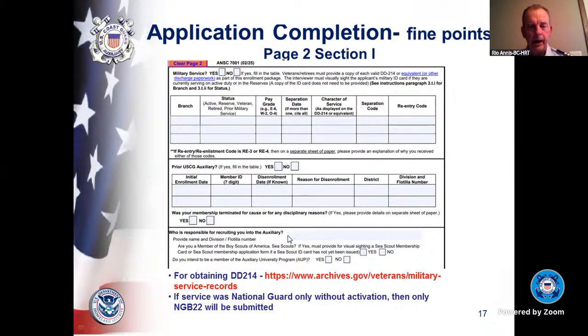A little lower down here on the form, who is responsible for recruiting you into the auxiliary? It's not a drop-down box, so it's kind of a fill-in. You'll add the person's name from your flotilla or the HR person, whoever it was, along with their division and flotilla number.